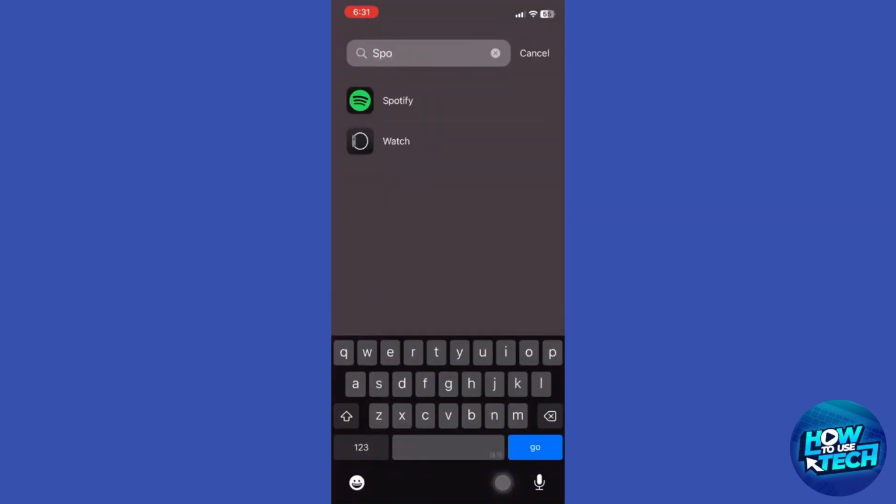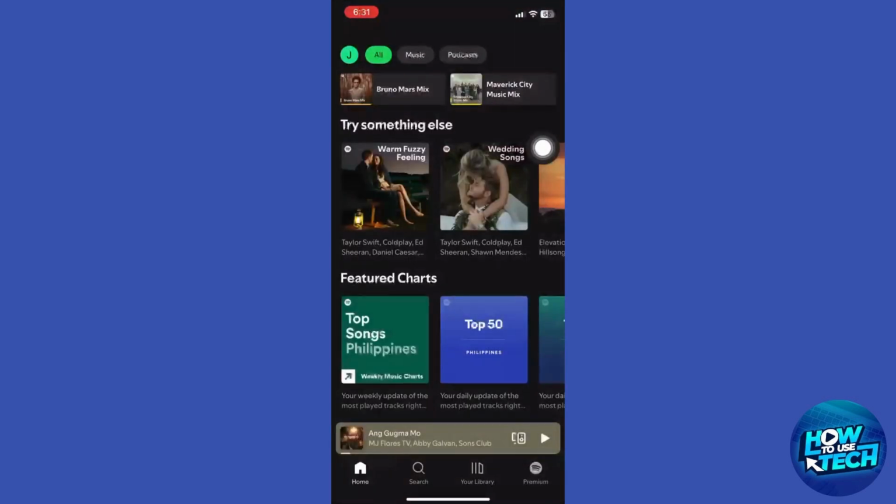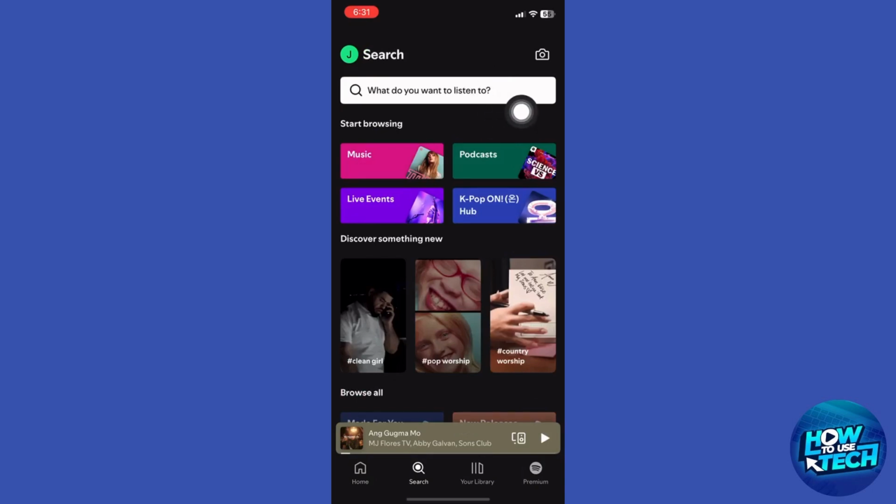To follow someone on Spotify, start by opening the Spotify app on your mobile device or desktop. Once you're on the home screen, look for the search icon at the bottom of the screen on mobile or at the top left corner on desktop. Tap or click on it to proceed.